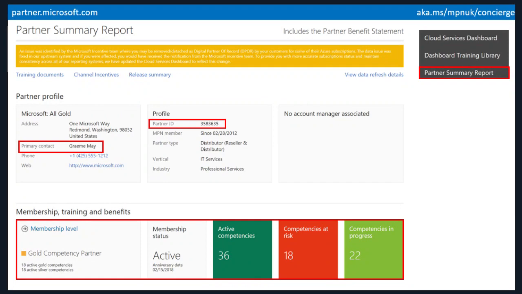And you can also find out what your anniversary date is, which is when you'll need to renew your membership. This is where that at-risk report comes in really useful, so you can make sure that you're still on track for all the requirements. So when you come to renew that competency on your anniversary date, you are able to do so.